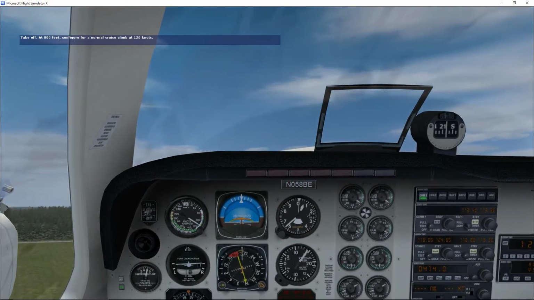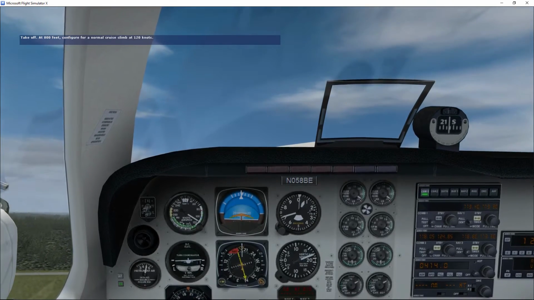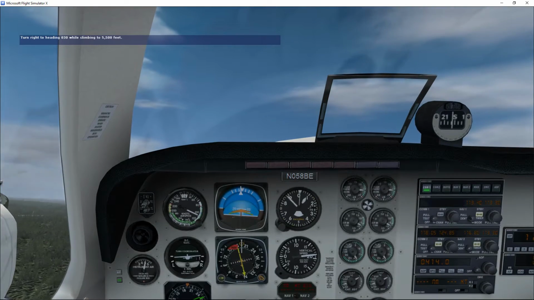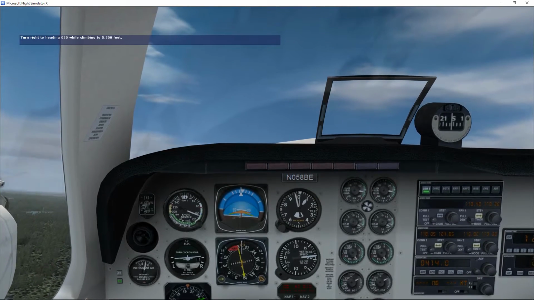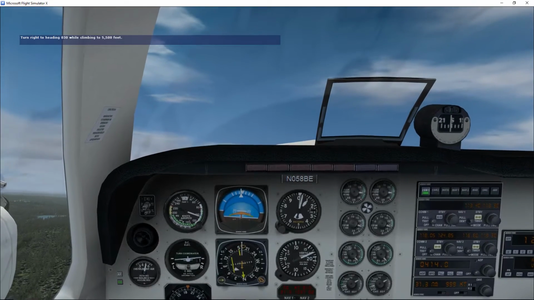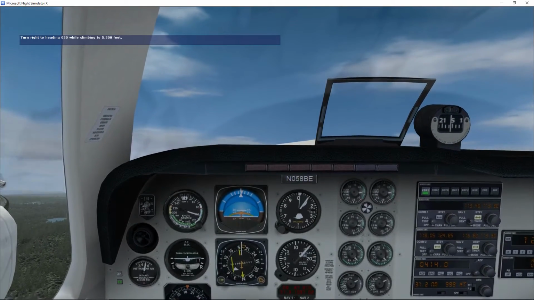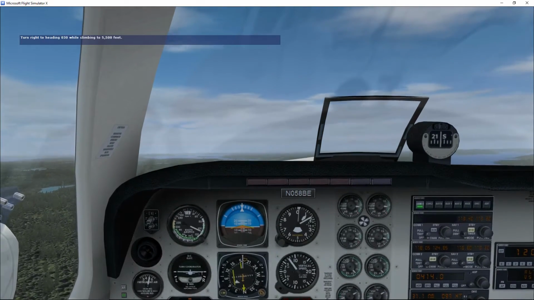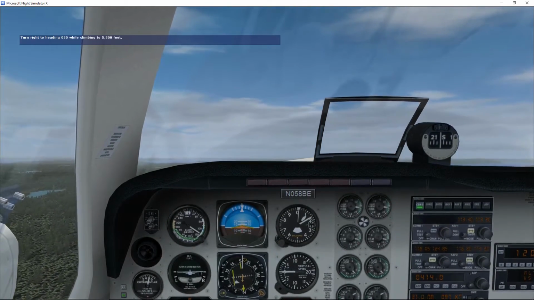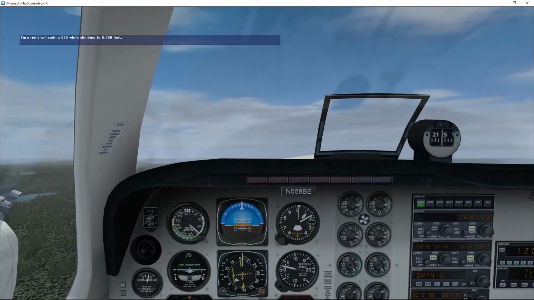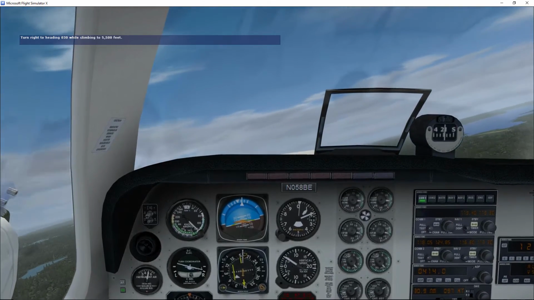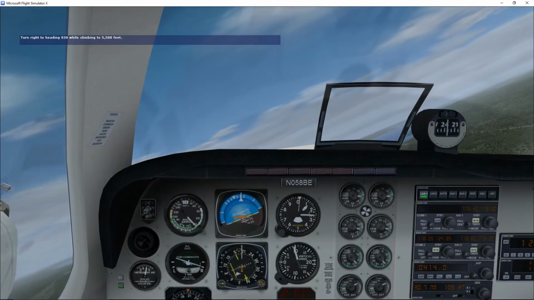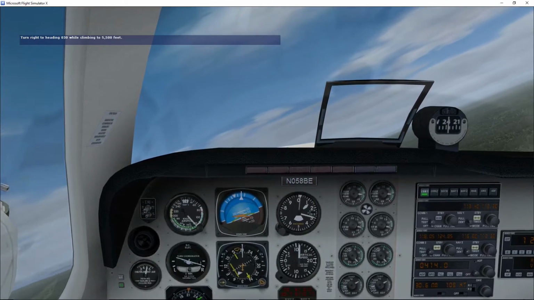Now we climb to 800 feet and then we configure the aircraft for cruise climb. So 25 inches of manifold pressure and 2500 RPM. It looks good, so we increase our speed to 120 knots. That looks good as well, so we can start turning right. Okay, that looks good for now.